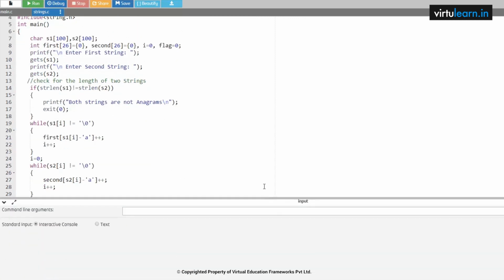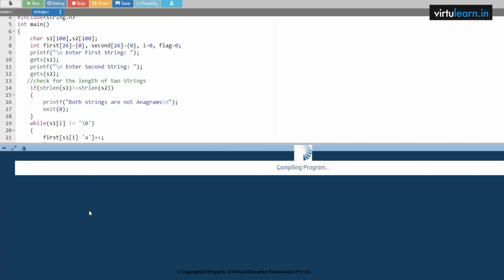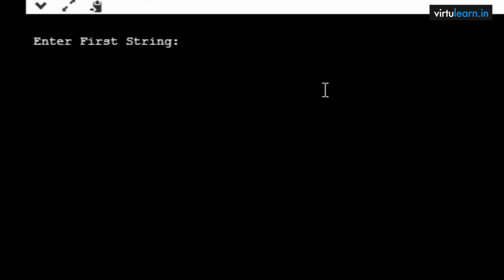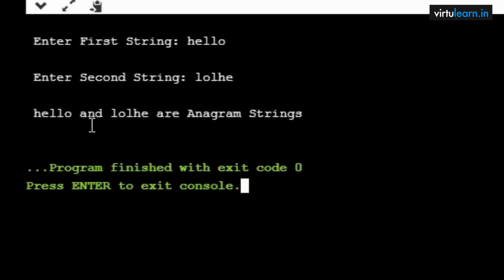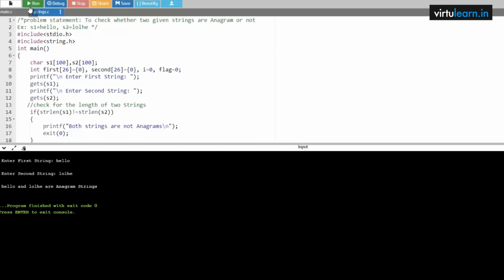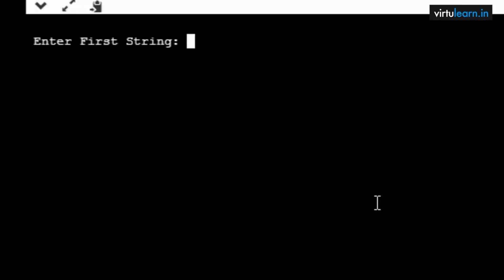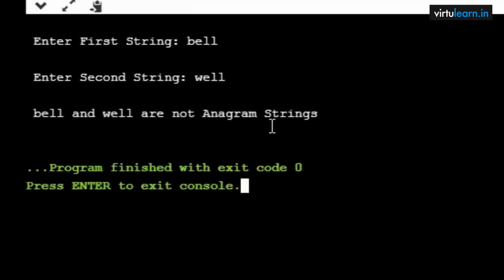Let me show you the execution of this and check whether the two strings are anagrams or not. First, let us take our example. The first string is hello and the second string is LOL he. So hello and LOL he are anagram strings. Let me show you the next test case. The next test case is bell and the second string is well. Here B and W are not matching, because of which we can say the two strings are not anagrams.